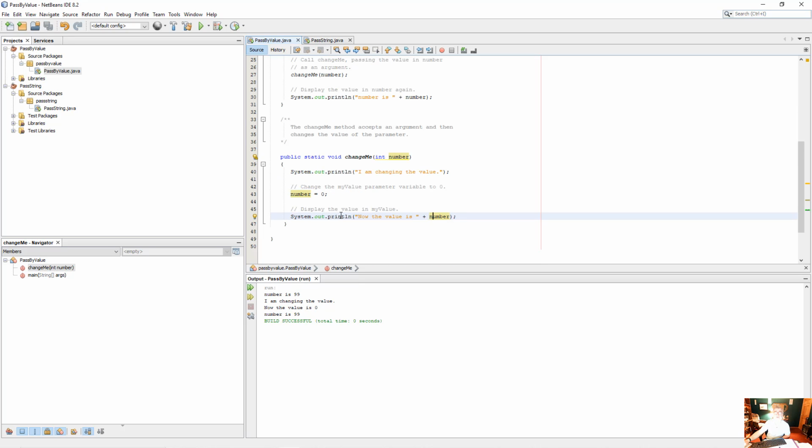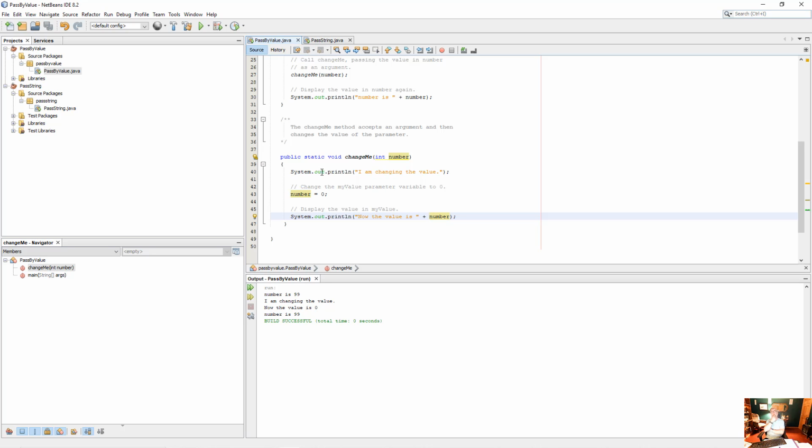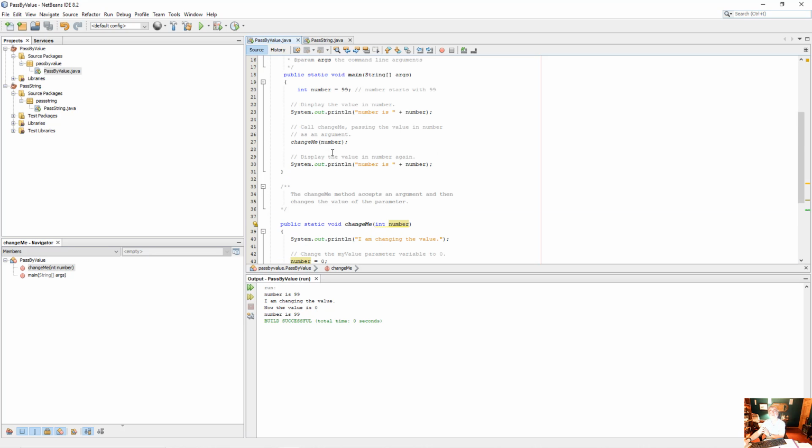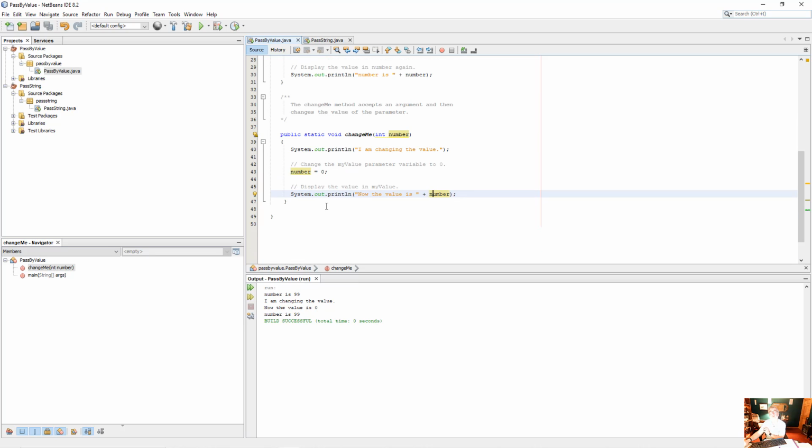It executes all these lines, then jumps right back up to where it was and continues on. That's how a method works. Again, the scope of the variables within main stay within main. The scope of the variables within, like this change_me program, are only for this method down here. So that's passed by value.